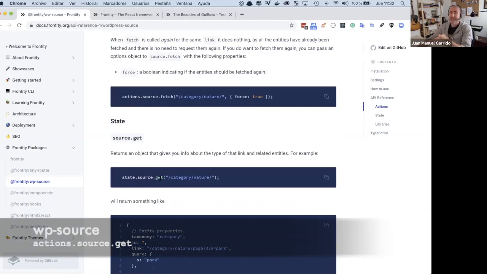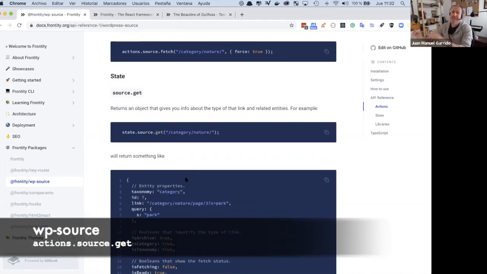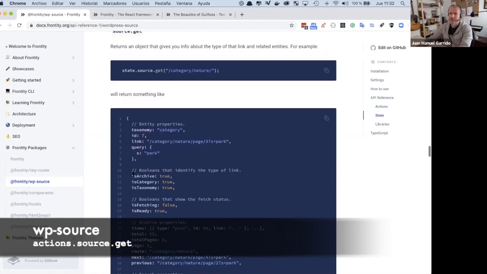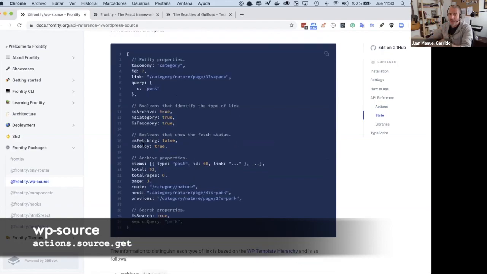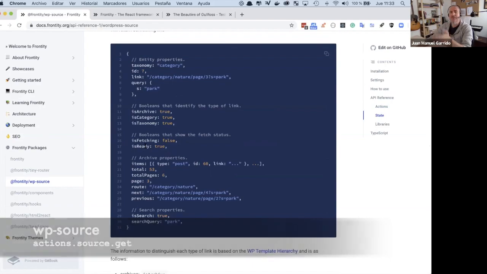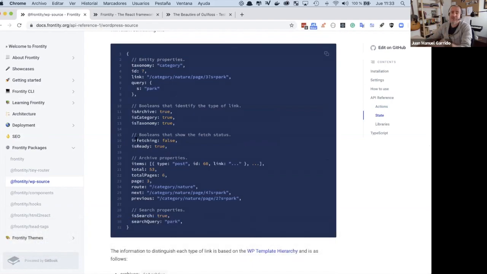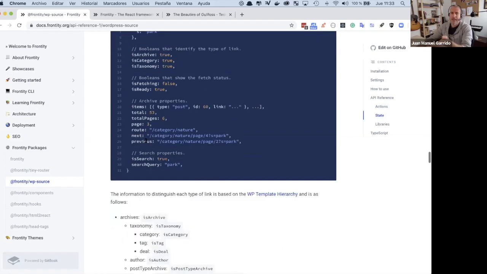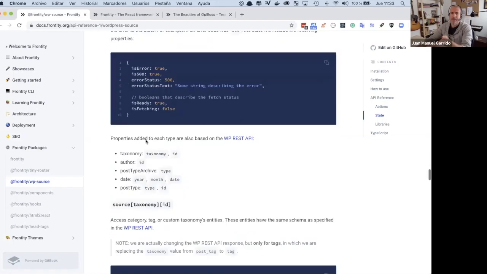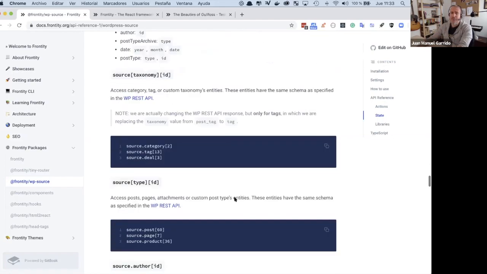So the source get is going to get us the metadata of the link. For example, this type of information: if it's an archive, the ID of the resource, if it's ready, if the information has already been fetched or not, or if the fetching is in progress. We can check this value, for example, to put a loader in our component to indicate that the information is being fetched.